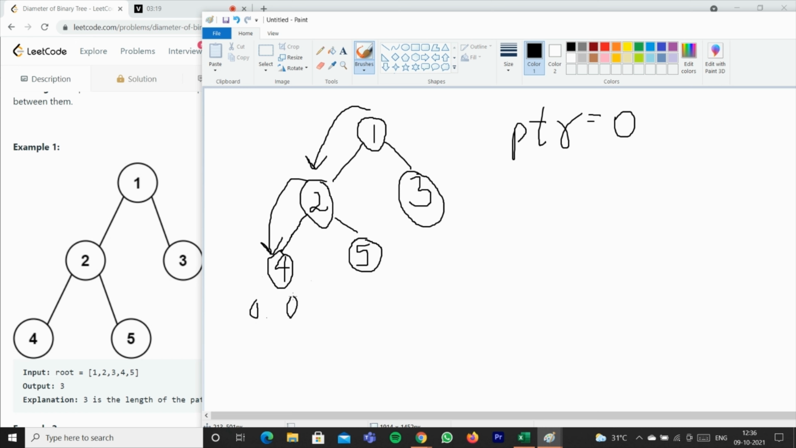In this problem, we're keeping a pointer over here, right? So we'll check the left and right of the current node, in this case 0 and 0, and whether L plus R is greater than PTR or not. PTR is basically the maximum diameter of the tree, right? We're keeping the maximum diameter of the tree named PTR. So if L plus R is greater than PTR, we'll just make PTR equal to L plus R.